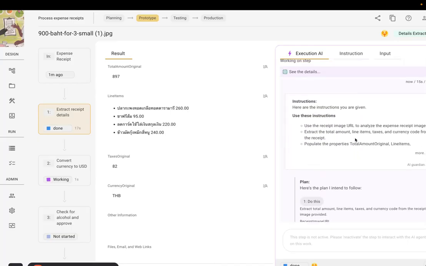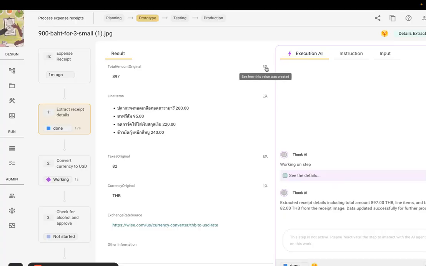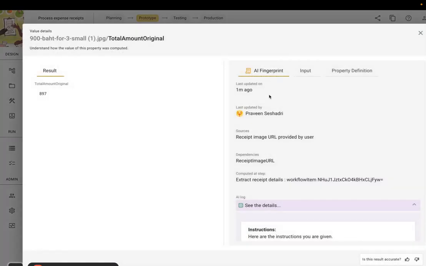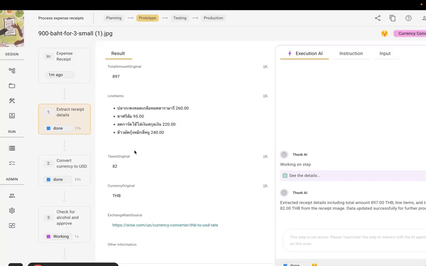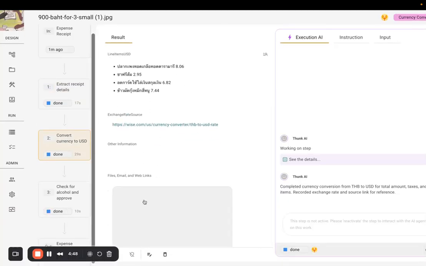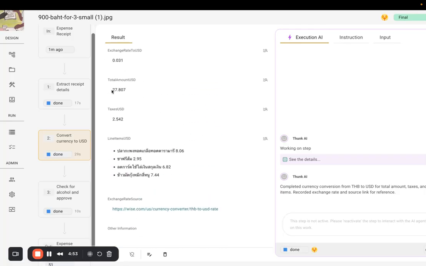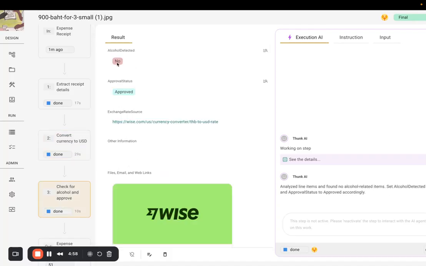There's a detailed history of how the AI environment, we call it the AI guardian, invoked the AI agent to do the work and recorded all the details. Every one of these items extracted by AI has always got an AI fingerprint that tells you what happened and why and when. So it's extracted the data and the currency. It's converted to USD utilizing a web search from the site to get the conversion rate. It's converted it to $27 and checked for alcohol, did not find it, and therefore it approved the expense receipt.